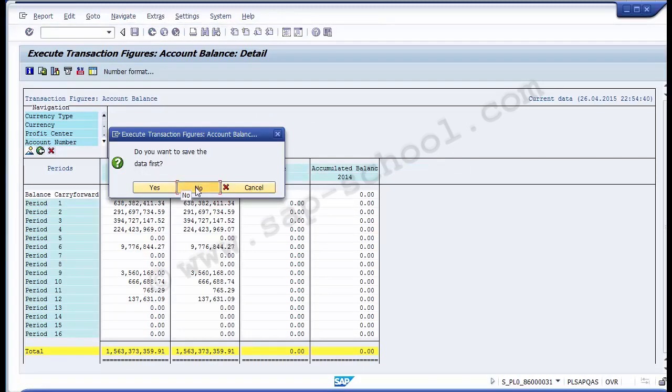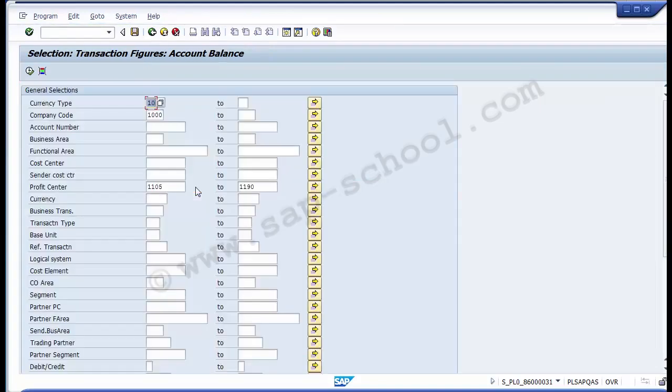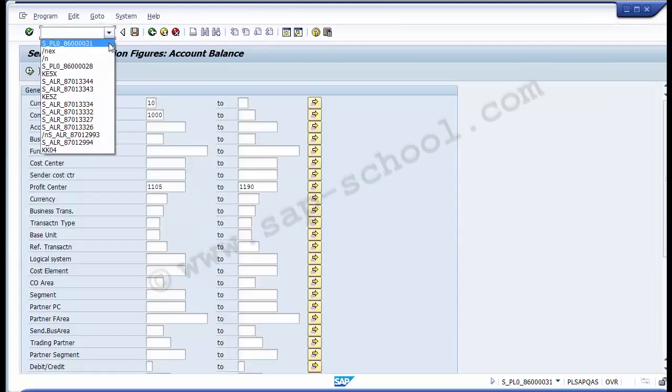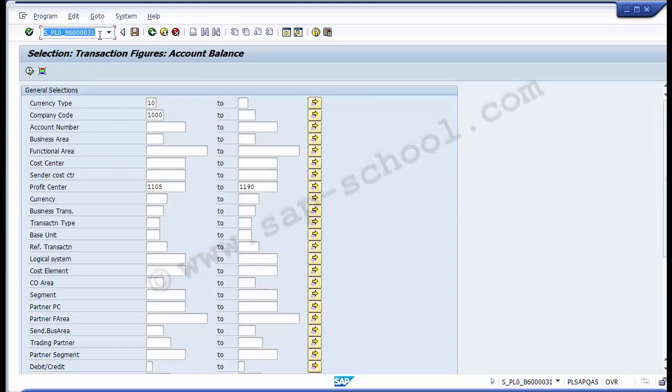Do you want to save the data first? No. So we are back to the same screen. So this is the report which we have executed, 31.